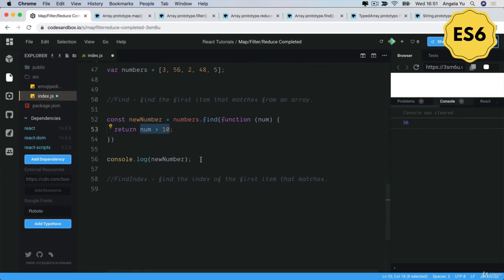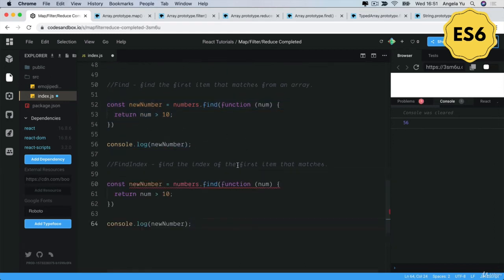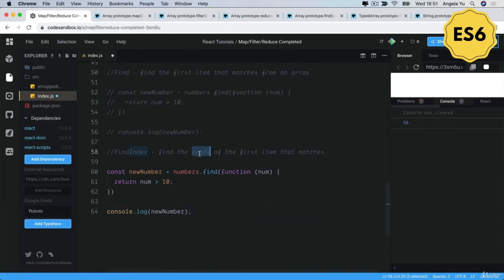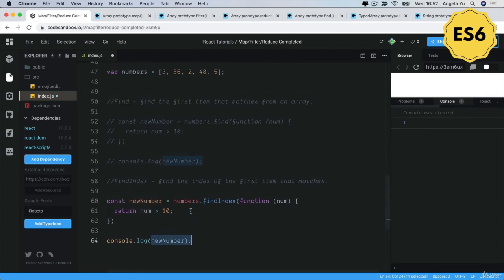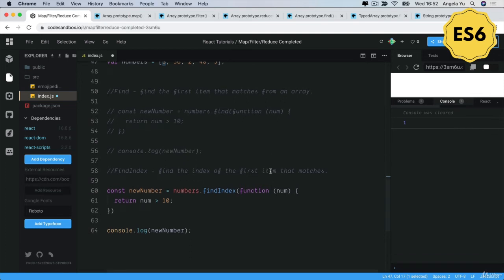And findIndex works in a similar way, but instead of finding the first item, what it does is it finds the index of the first item that matches. So in this case, if we change find to findIndex, you can see it works pretty much the same way, but now we're getting the index of that first number that matches the criteria, which is of course the index 1, because arrays start from 0.